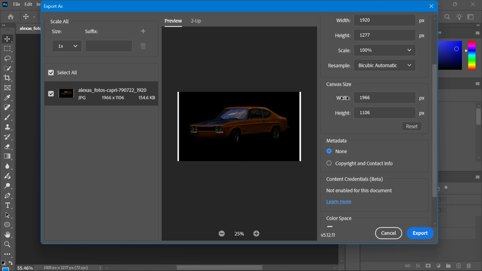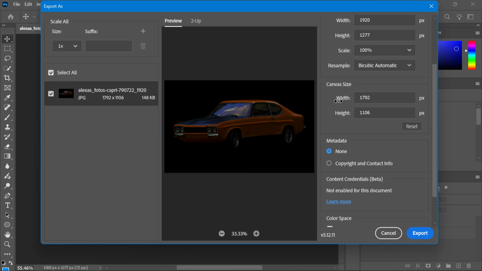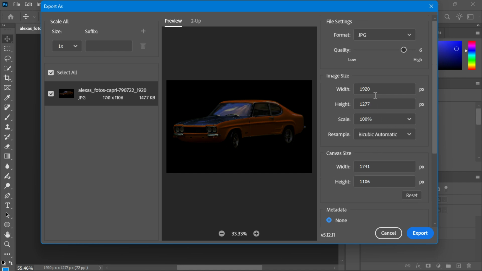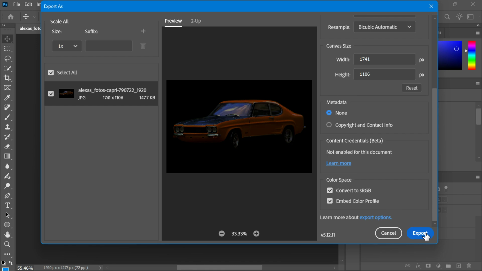media use. Just to quickly recap, open your image, go to File, Export, Export As, choose JPEG, lower the quality to around 60 to 80, resize the width and height if necessary, check the file size preview, and then click Export. This method gives you the best control over your final file size without guessing.